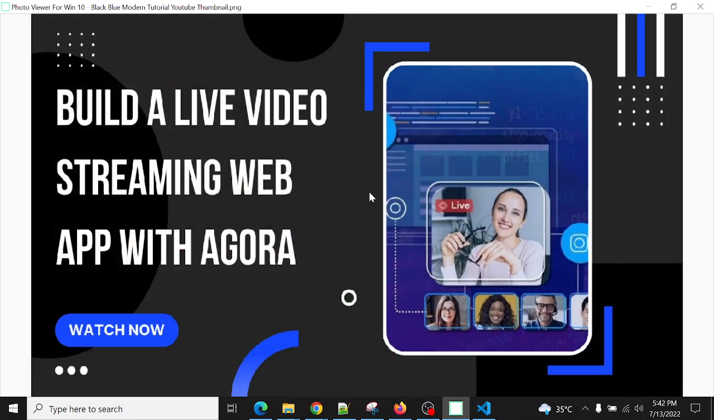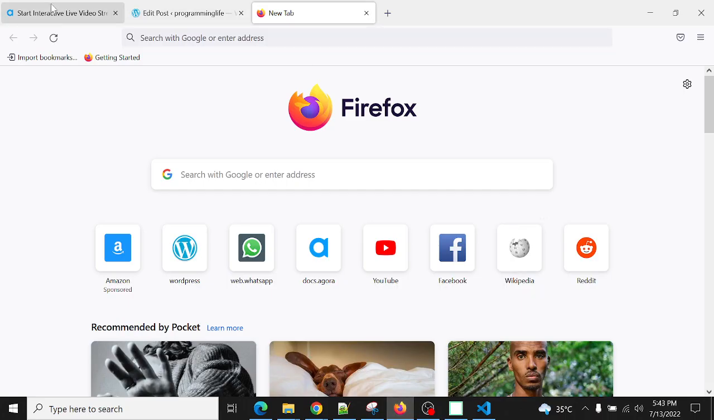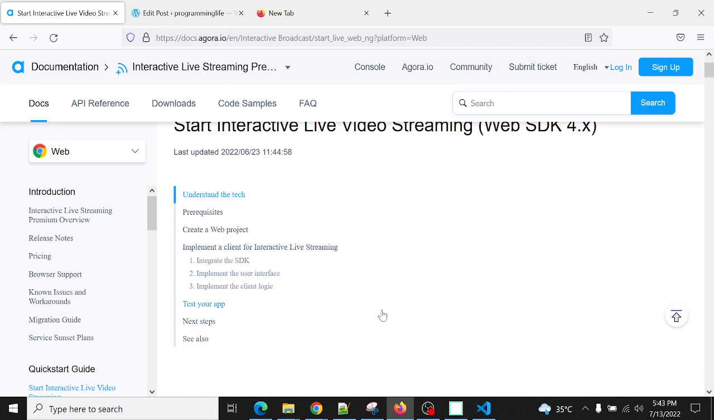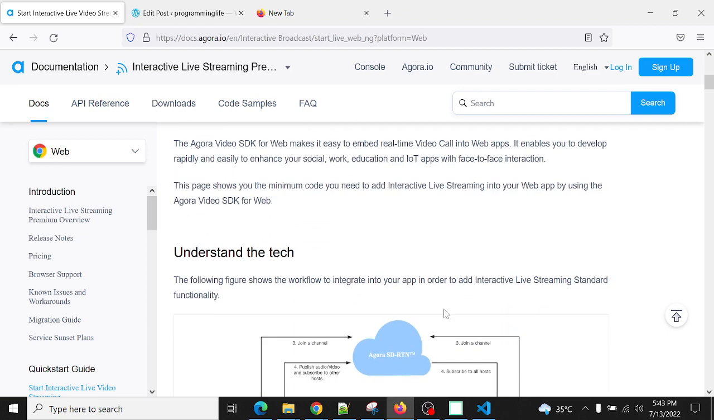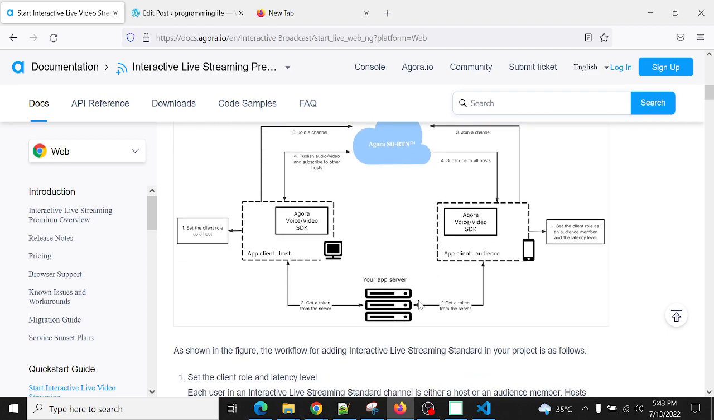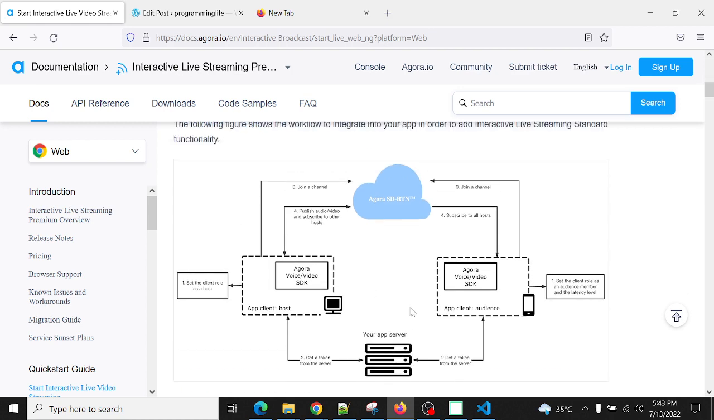Hello guys, today I will talk about how you can create a live streaming app using Agora and the Angular framework. So let me show you the code. With that you can easily create any video conferencing tool. So let me show you here the documentation of Agora, what their structure is, what their basic process is. All of these things I am going to cover here.